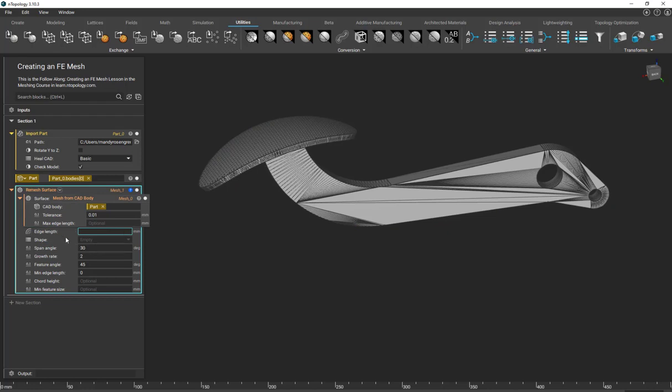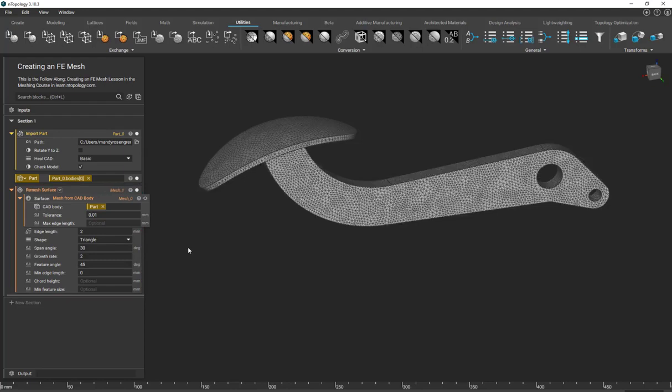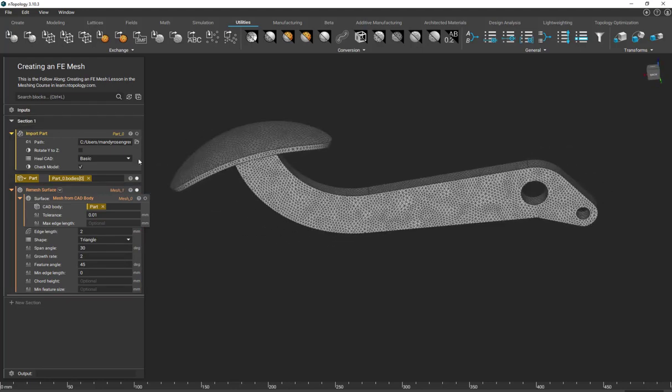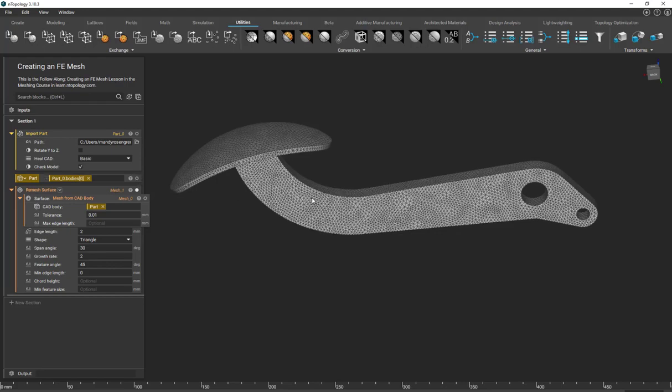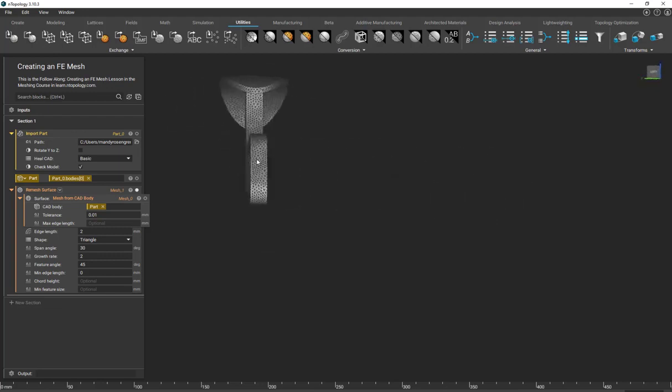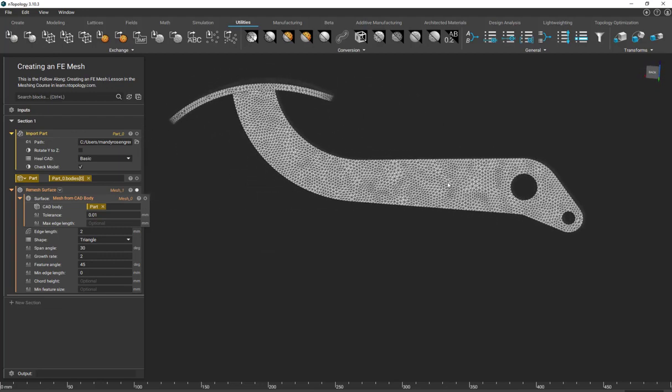For our edge length, we can put in a non-uniform edge length, which you can learn more about in our field-driven design. But I'll just use the value of 2 millimeters. And for the shape, I want a triangle. So now it's taken that mesh and it has given it that uniform edge length of 2 millimeters throughout that surface.